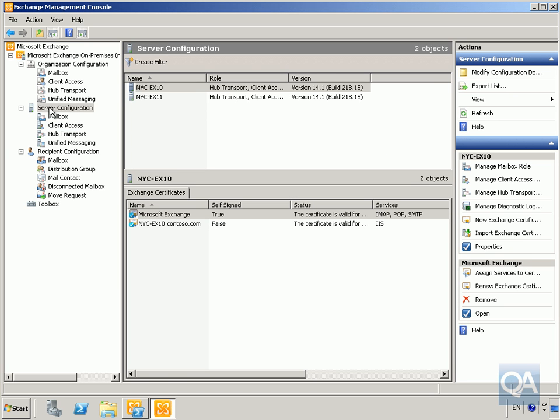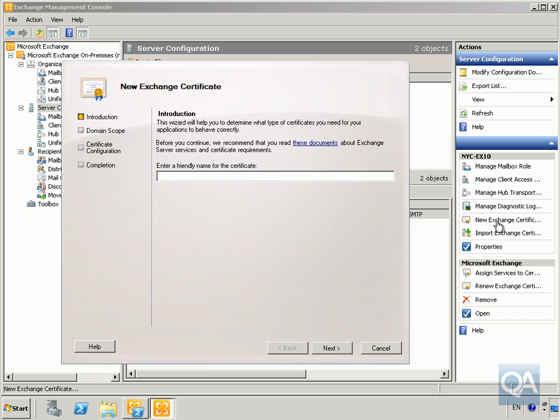Alright, so we'll click on Server Configuration. And what we want to do here is create a new Exchange certificate. This then kicks off another little wizard. And in the case of this wizard here, for the friendly name for this certificate, we're going to call this Contoso Mail Certificate. So we've got that in place, so we'll click the Next button.